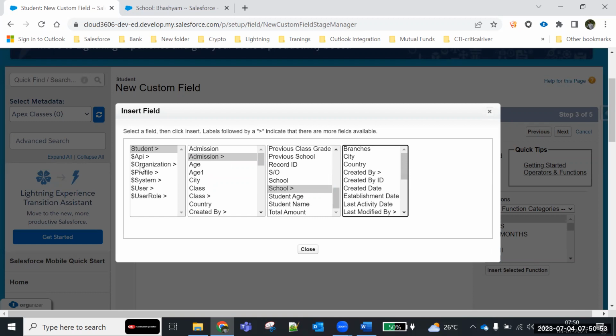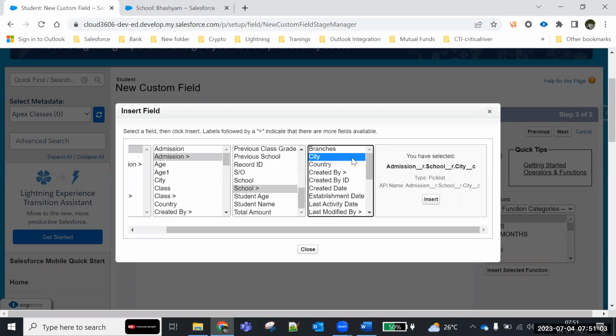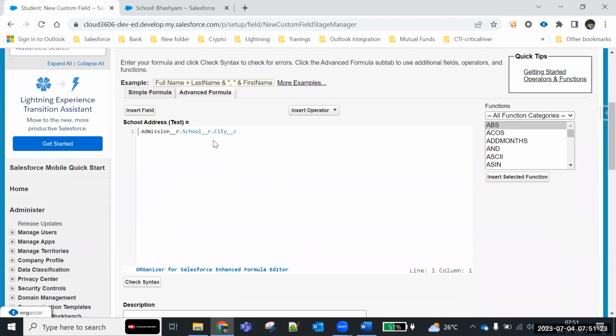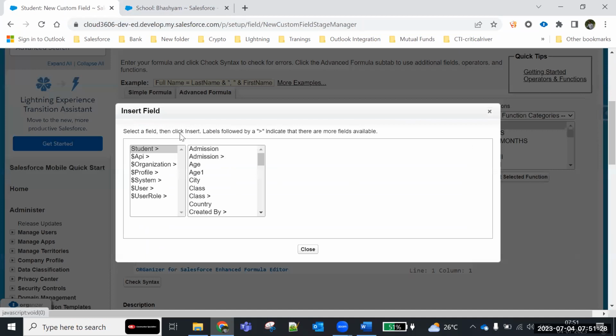Now, how many levels happened? This is child 1, 2, and I am referring to the second parent's fields. Let's say city. See here, admission underscore R dot, this is one parent, R dot, second parent, school underscore R dot. Then I am referring to city underscore C. Then click on insert. Then you'll get that here. So I'm displaying Kurnool.